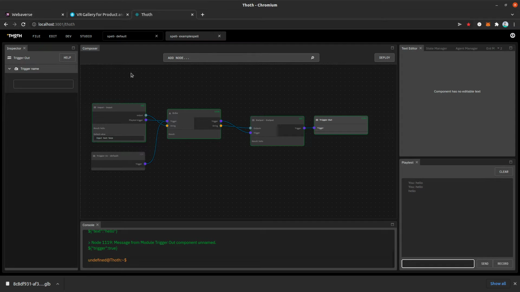You can see that it played through the input, it then hit the echo, the output, and then trigger out. And the green indicates that the node was actually activated. And eventually we'll show the order of activation, but you can see right now that it's pretty obvious. So I'm going to save that. And that's pretty cool, right? I mean, that's a basic echo.